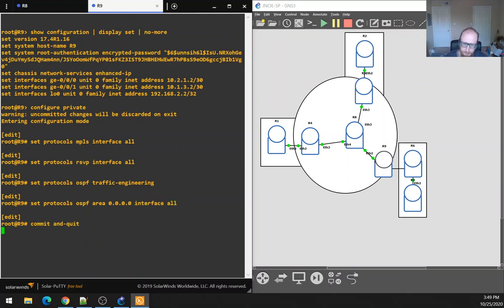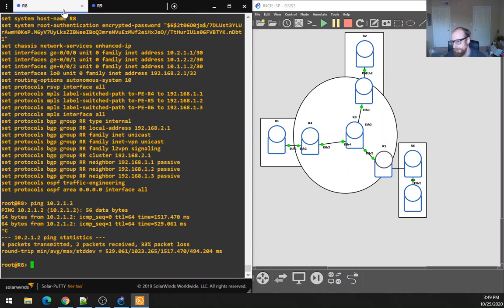I won't need LDP because I'm not using pseudowire on here, although I might need it. I have no idea. I'm really confused. Yeah, I'm super confused. And then, do I need label switch paths? I'm so confused right now. I have no idea.